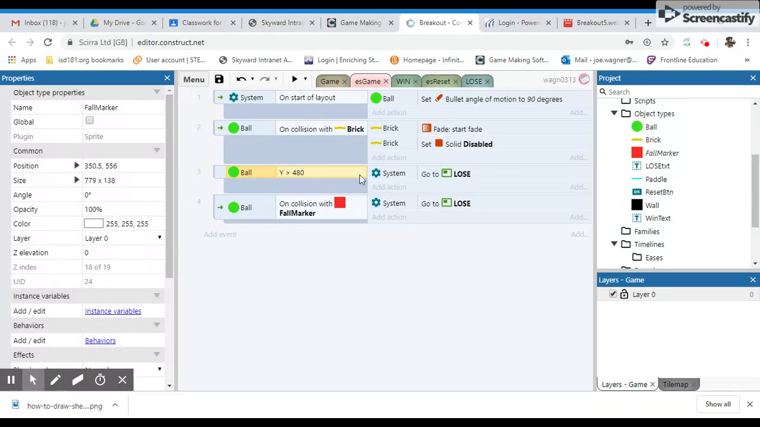But if this y coordinate thing is just really confusing to you right now, I think this is more understandable. You're just making something it can collide with, and you go. So you can do it either way you want to. They both work. Okay, so that's our collision. That's how we get our game over.